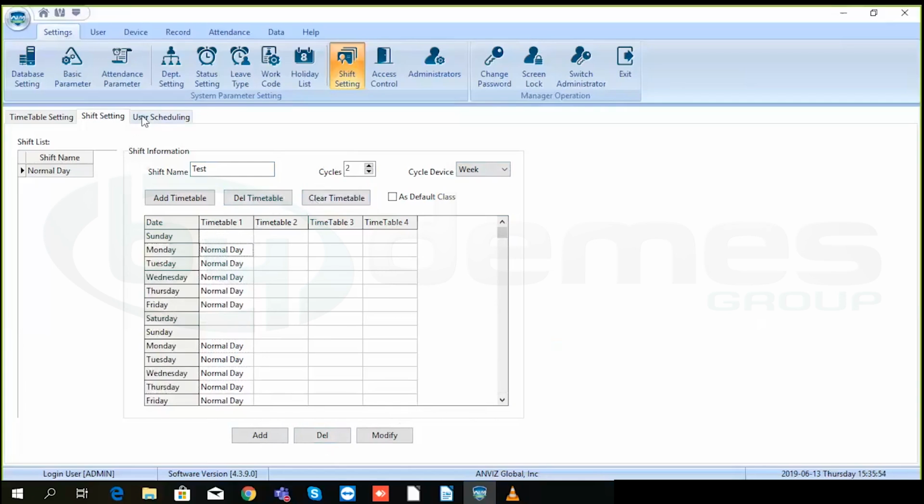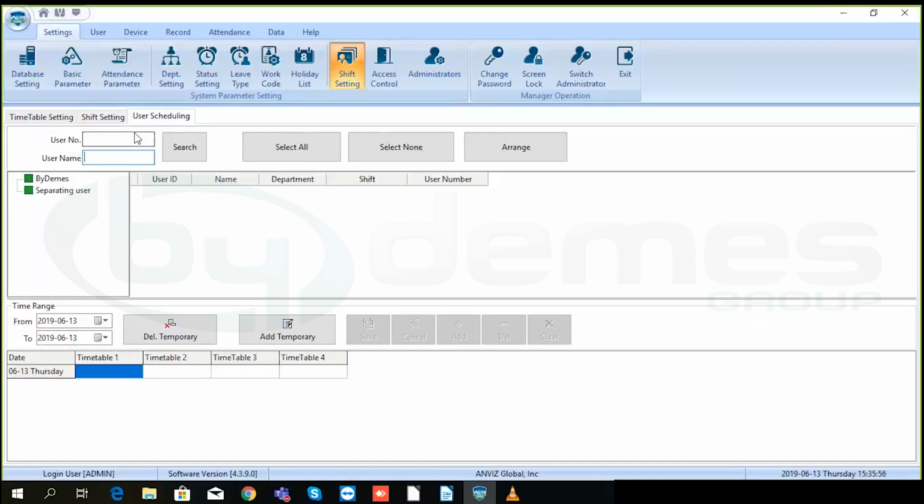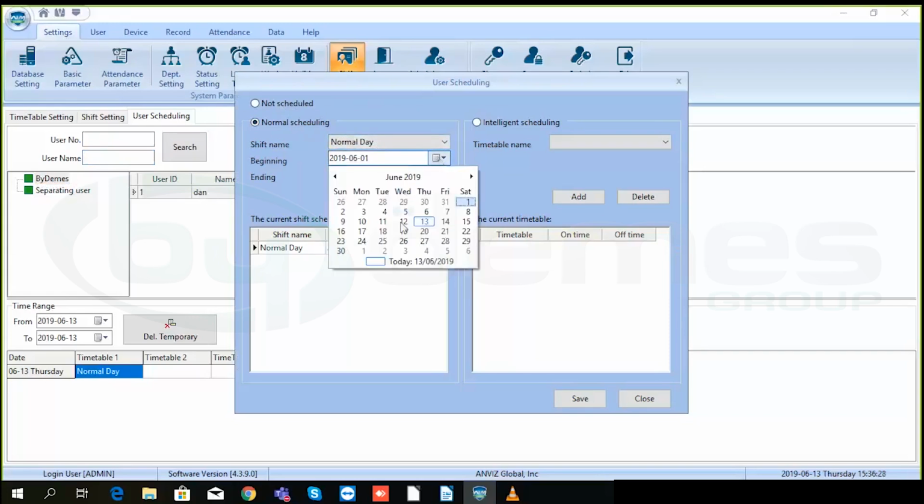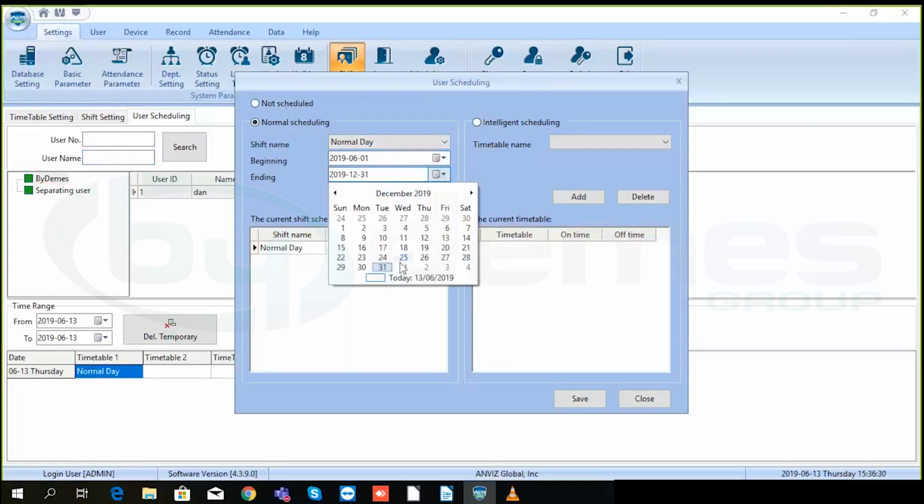Next sub-tab is user scheduling. Now here you can search for users, of course. I should already have created user with the name Dan. And if you double click on Dan, you can give him a normal scheduling with a previously created timetable. So normal day, that's the name I gave it. And you can choose from what time to what time it will occur.